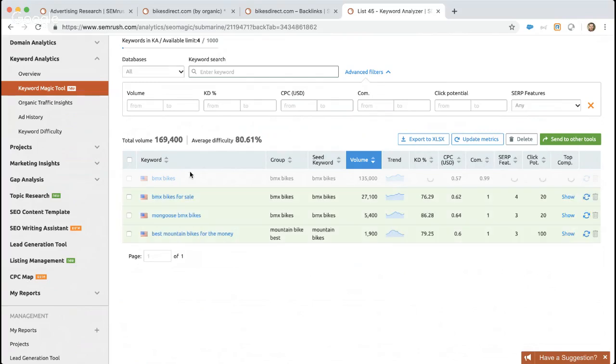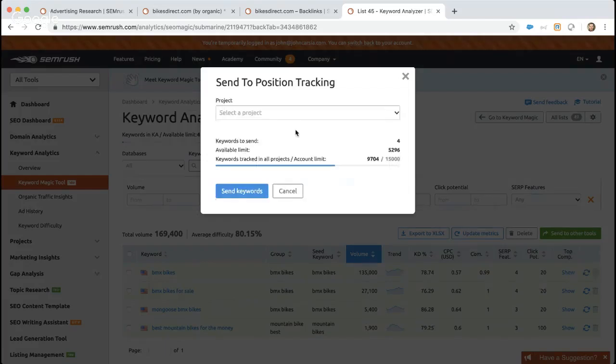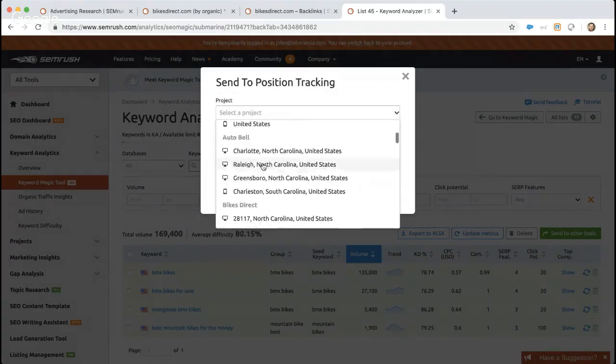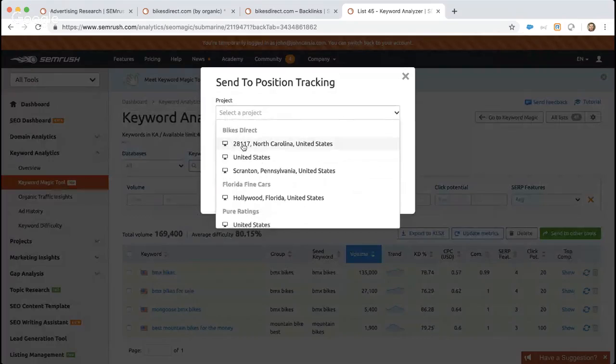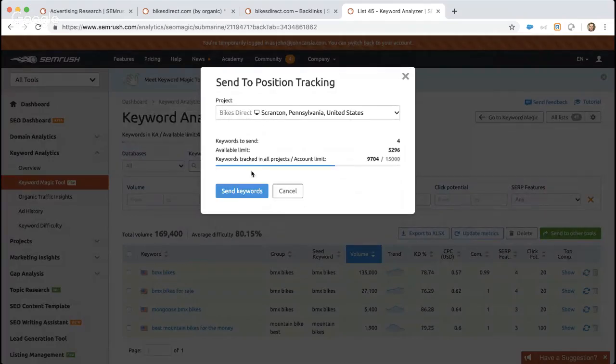So what I can do is build out my list of favorite or highest potential keywords in the Keyword Magic tool, and then push these keywords right over to my position tracking campaign for whatever location I might have set up. So Bikes Direct, Scranton, Pennsylvania, those keywords immediately go into my rank tracking campaign.